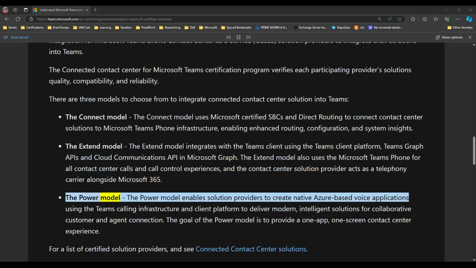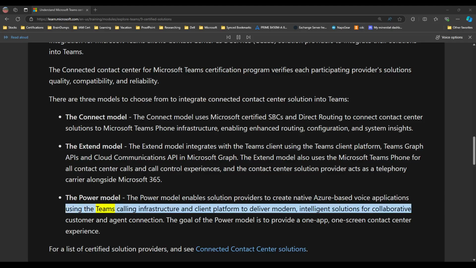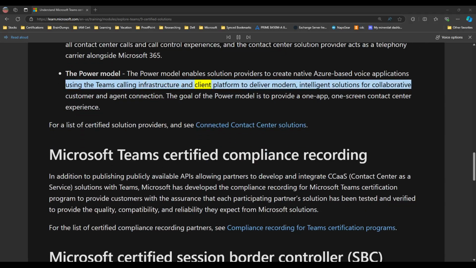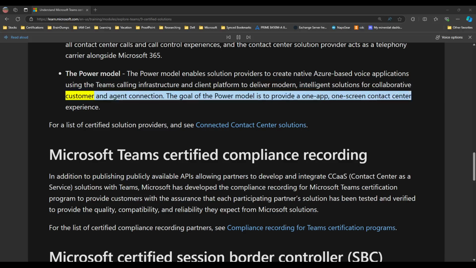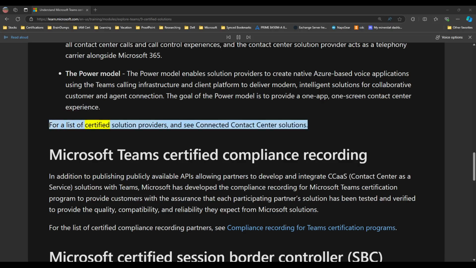The Power model. The Power model enables solution providers to create native Azure-based voice applications using the Teams calling infrastructure and client platform to deliver modern, intelligent solutions for collaborative customer and agent connection. The goal of the Power model is to provide a one-app, one-screen contact center experience. For a list of certified solution providers, see Connected Contact Center solutions.